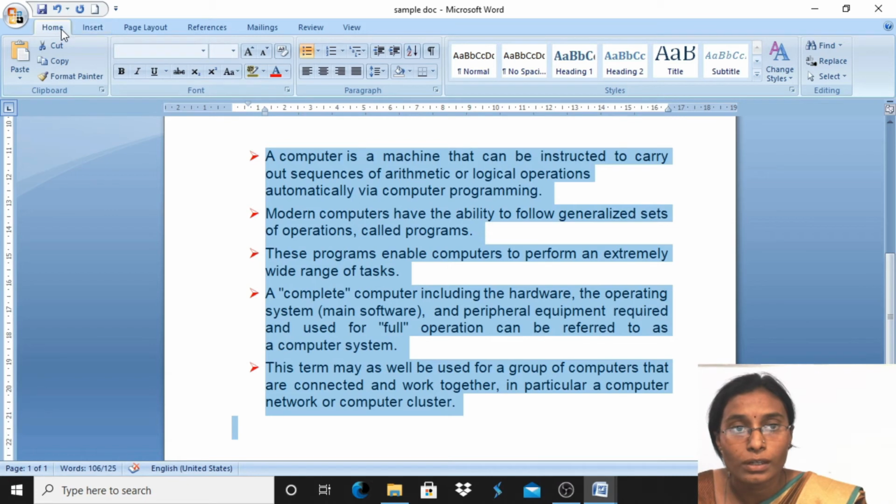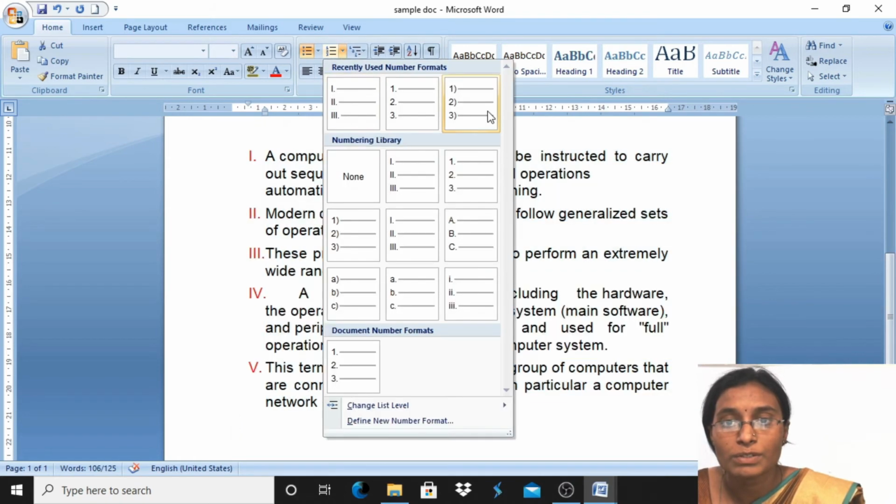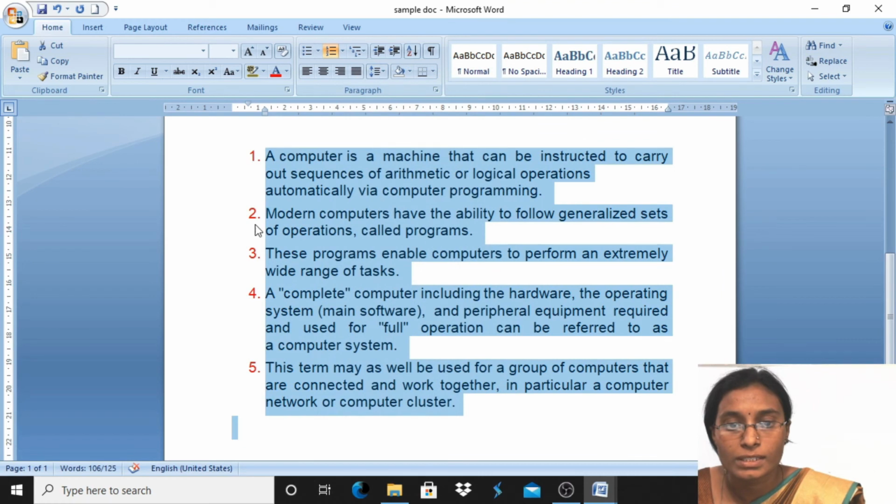Then go for the Home tab. In the Paragraph group, we have the numbering format here. So click on the numbering. Select whichever numbering you want. I have selected 1, 2, 3. As you can see, the numbering has been assigned to the points here.